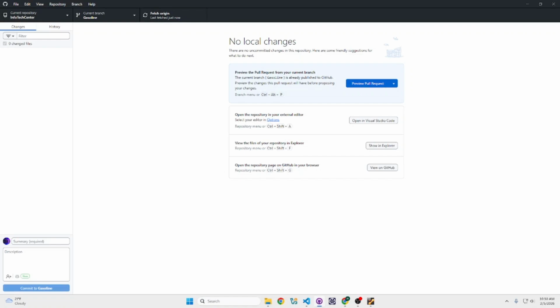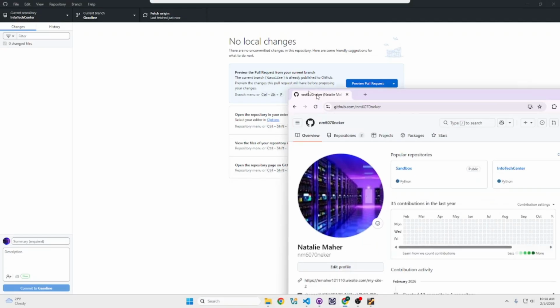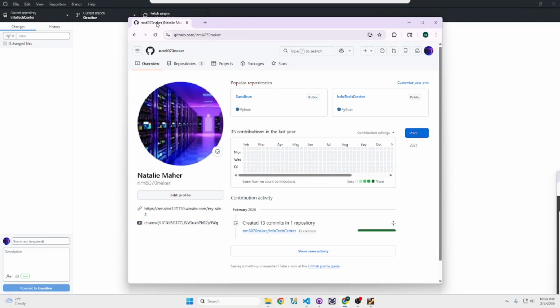And now I'm going to show you my GitHub and show you how I pushed up to the cloud and how now it's going to show up in my cloud. So here is my GitHub, and I'm going to go into my InfoTech Center.